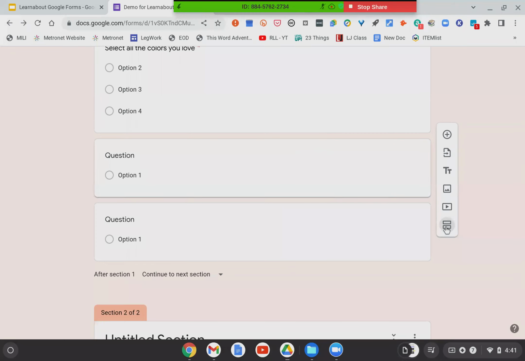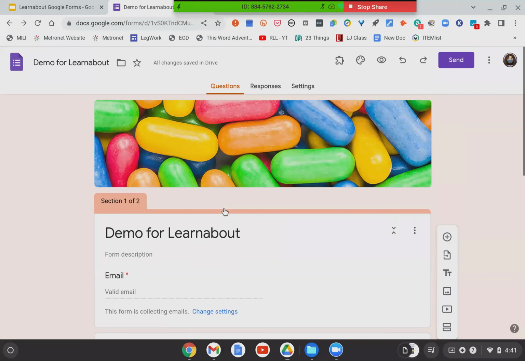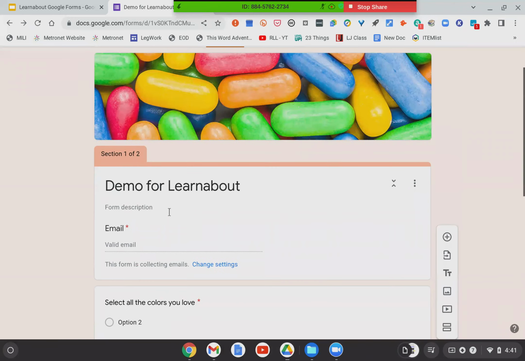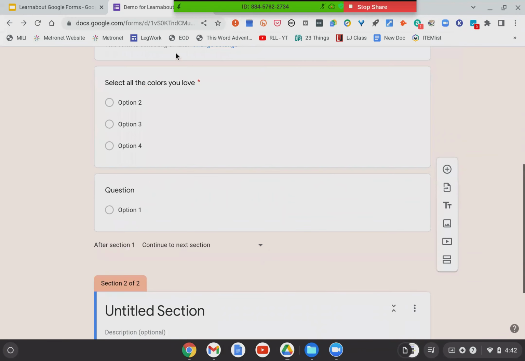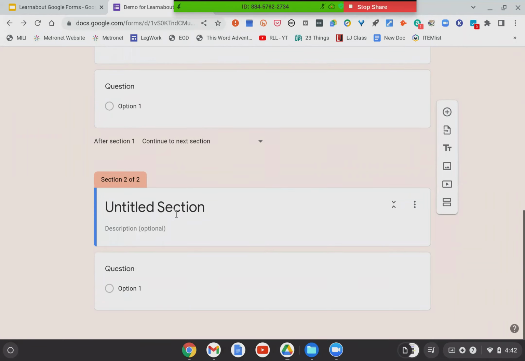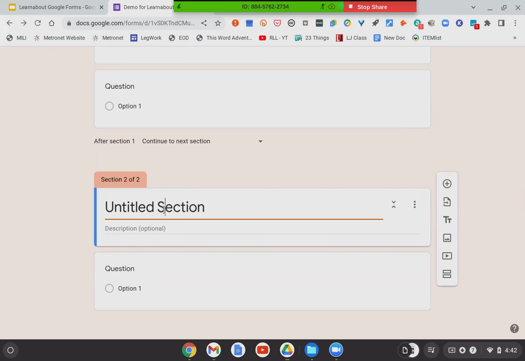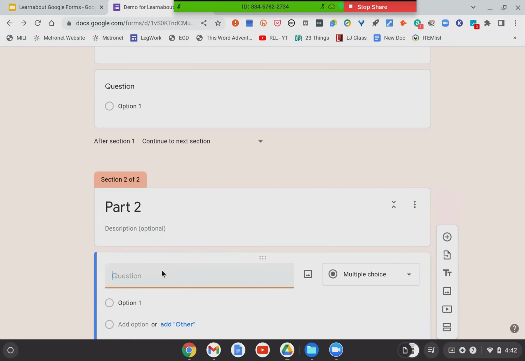So what you need to do is create a section. Now we have at the top, section 1 of 2. Just by clicking that add a section button, it automatically separated into 2 sections. Section 1 is the intro, the demo, the email, and then the colors that you love, and this other question that I have yet to do. Section 2 does not have a title, but I can give it a title and we can call it part 2. Yep, I put a lot of thought into that title. I sure did. So that one's going to be part 2, and then we have another question down here.